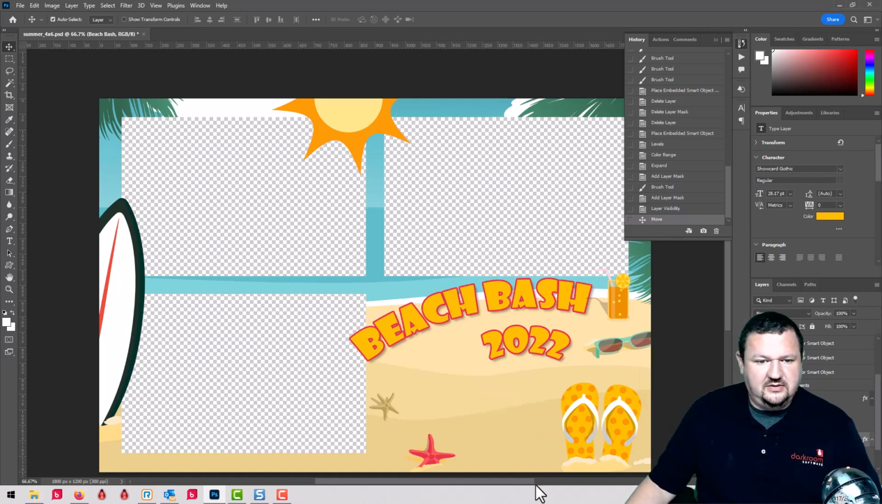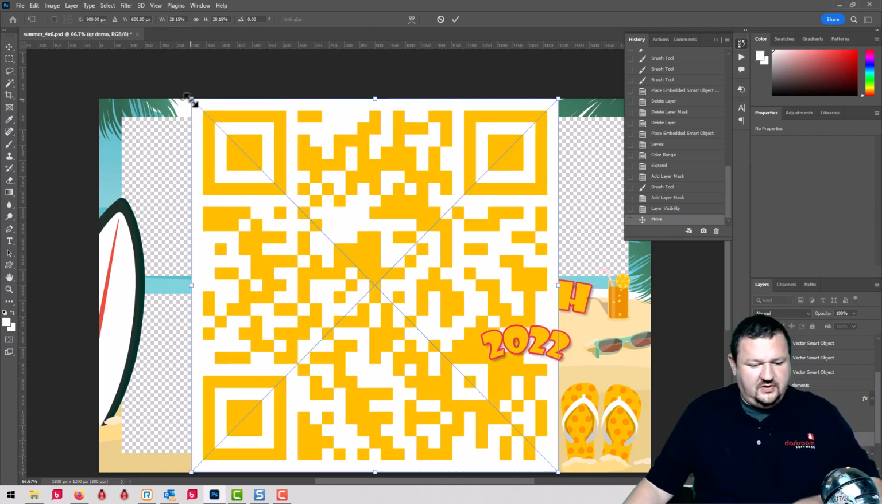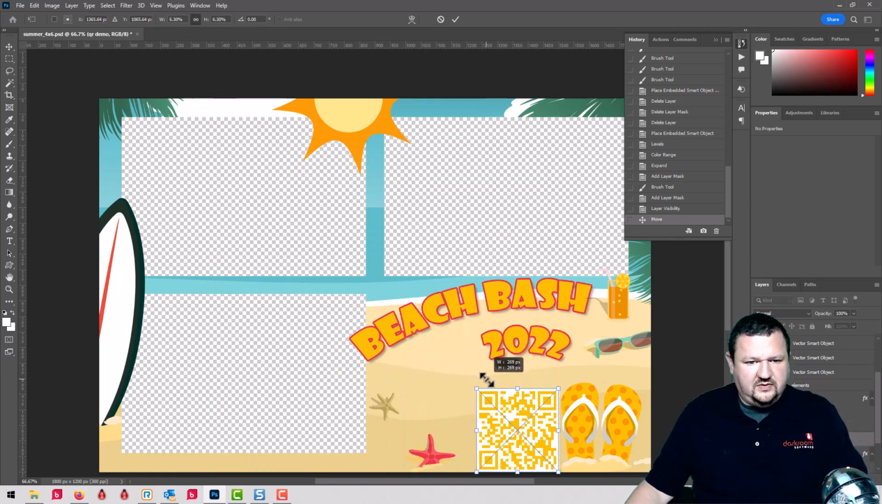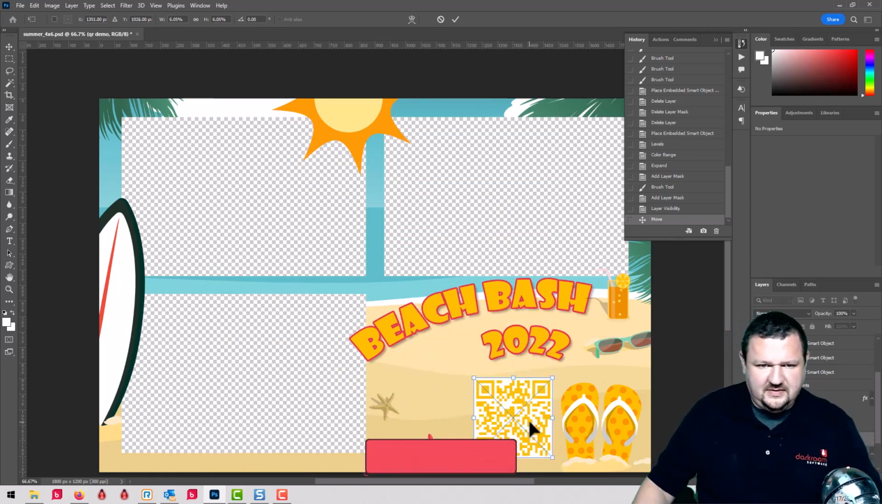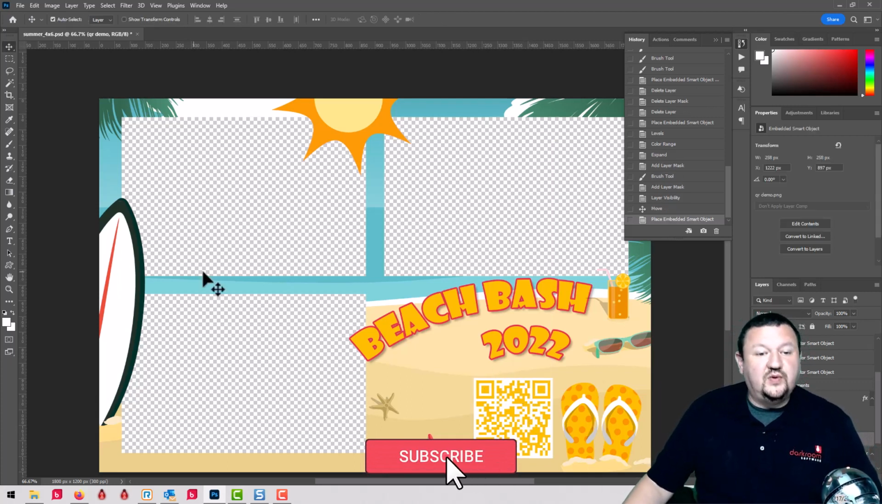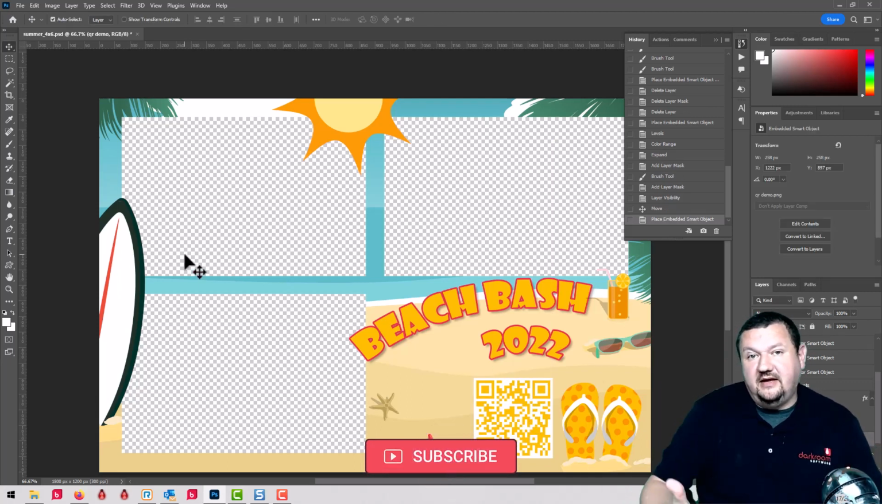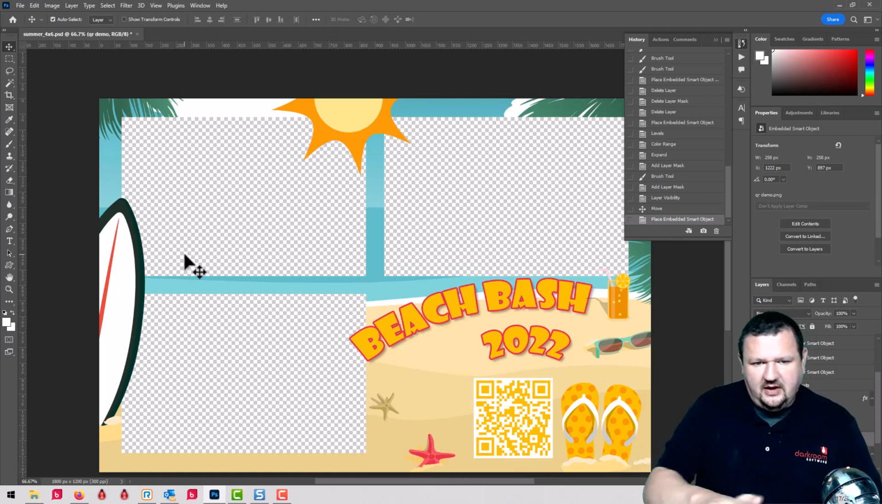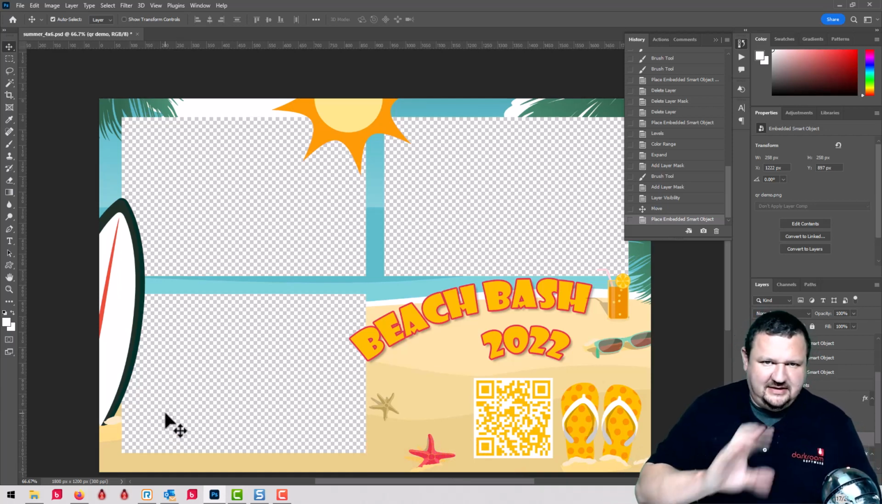Here it is, and it's going to come in real big. Size it down, hold shift to keep the proportions. And so when it prints out, they'll get the image with their prints just like a normal photo booth, but they also have that QR code that they can then scan and take them to the gallery.